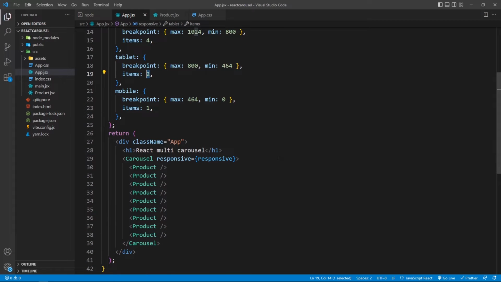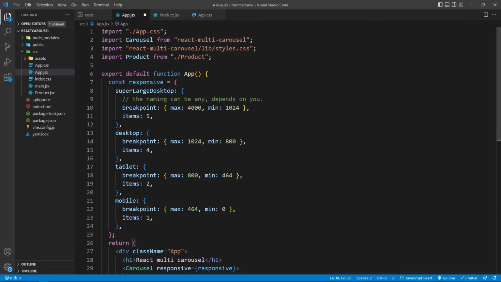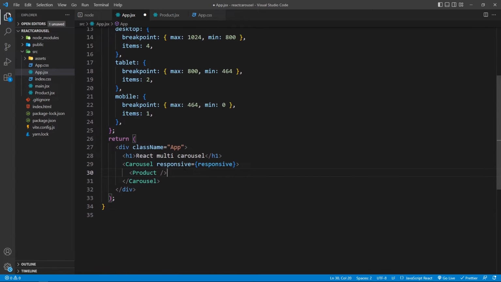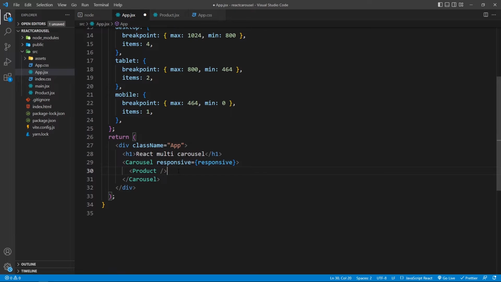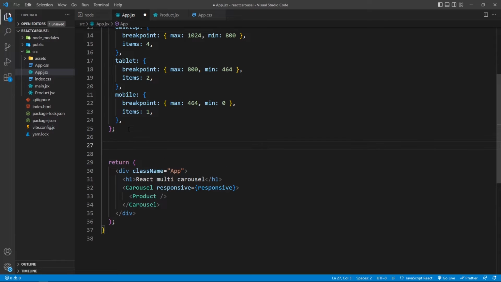Let's add even more improvements to this project. Okay, let's remove the duplicate product components from here because I want to send different data through props to have different product items. To make that happen, I'm going to make an array of objects that contains different product details. I'm going to call it product data.